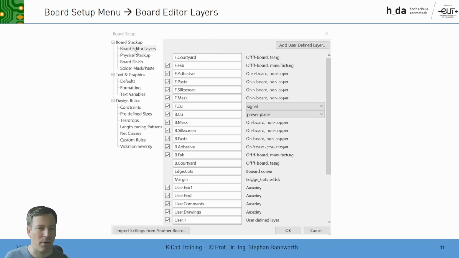Now let's talk about the board editor layers. Here you can give them different names or IDs, that's fine. And most important, what's very handy is if you say, for example, on the copper, on the front side, we route the signal, that's why we call it signal layer. And on the bottom side, in our case, it's a power plane, so where we route our ground, or the complete bottom plane should be ground. So we select here for the bottom copper power plane.